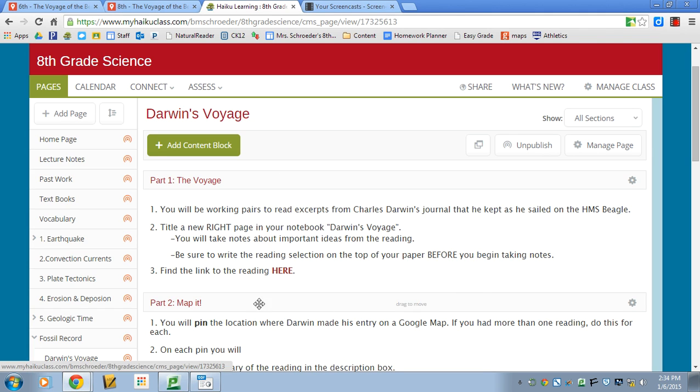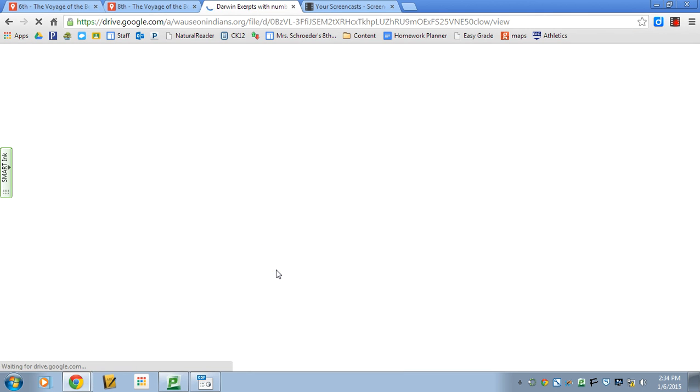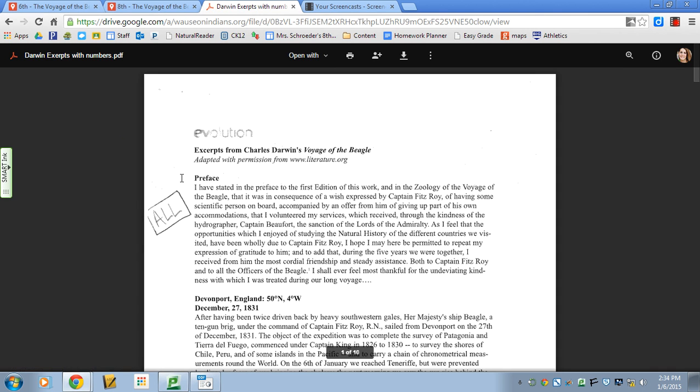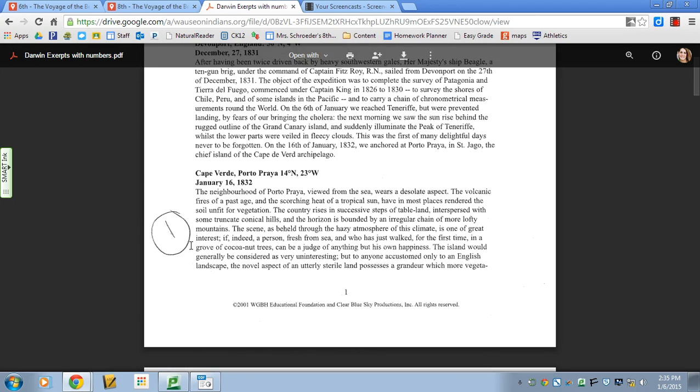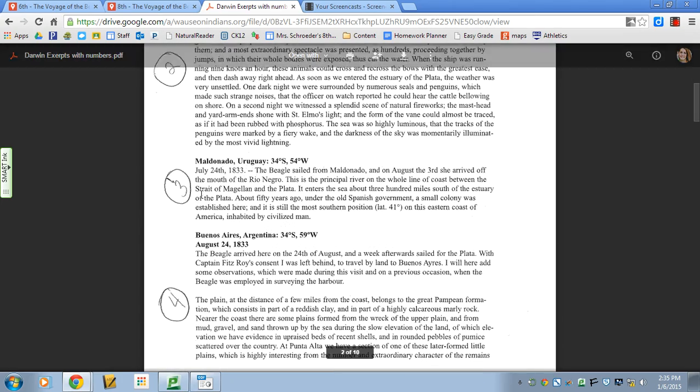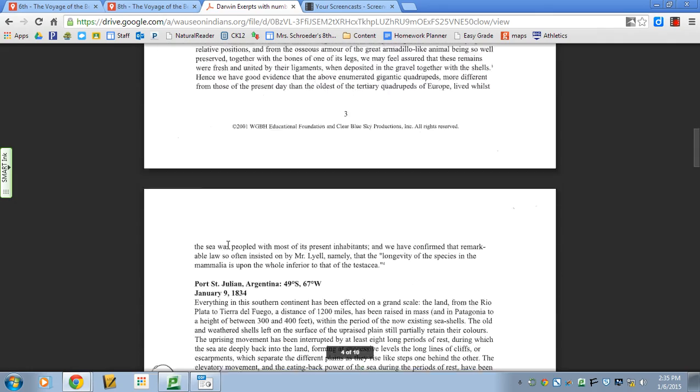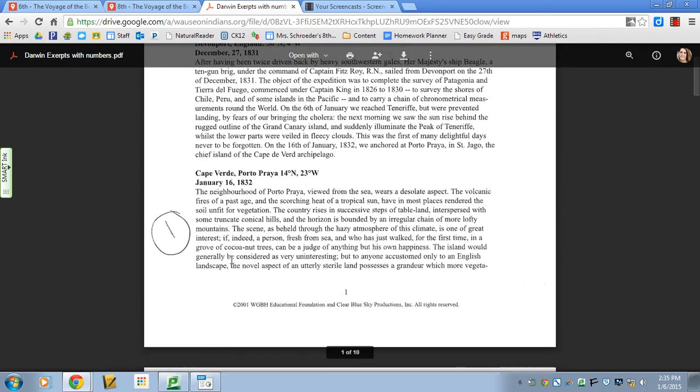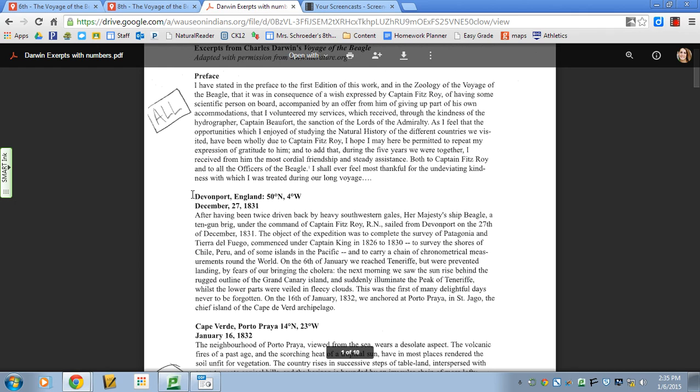Okay, so once you finish reading your excerpt from The Voyage of the Beagle, again, remember all of you were to read the preface, and then you all were assigned a specific number of entry from Darwin's journal. So I'm going to start by looking at the Davenport, England entry, which really discusses the beginning of Darwin's journey.